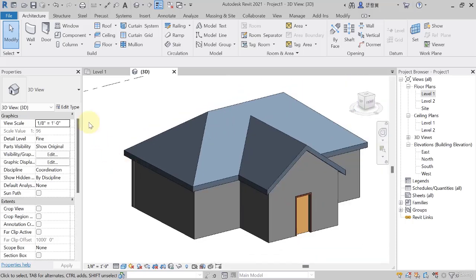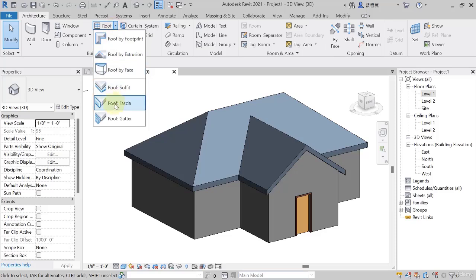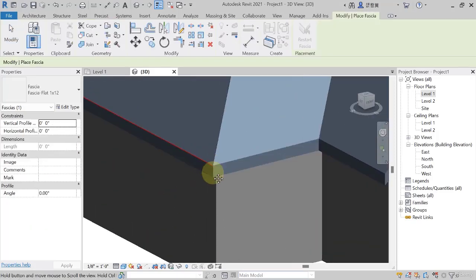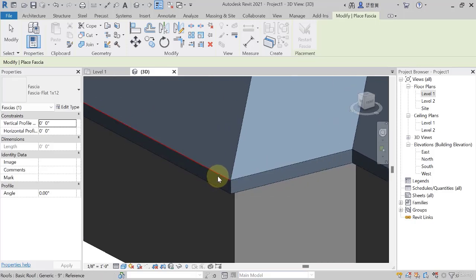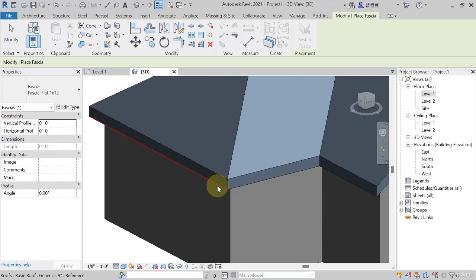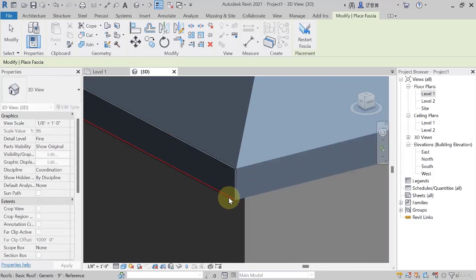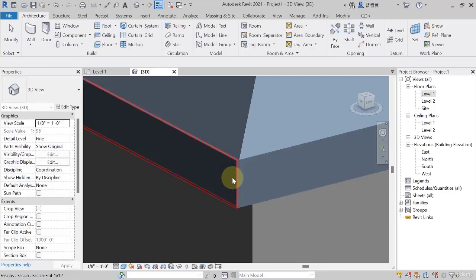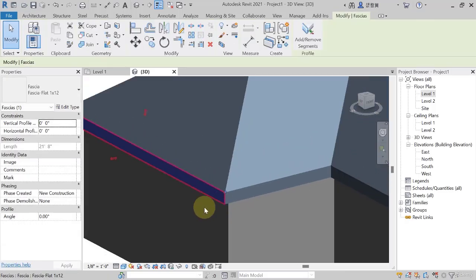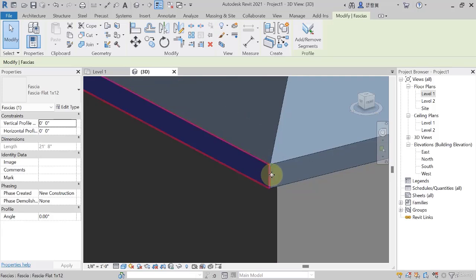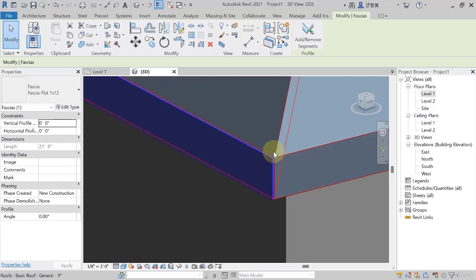See, all of you, architecture tab, build panel, in roof you will get the option roof fascia. Select that roof fascia, and from here you have to select the edges of this roof. So this is your top edge, bottom edge. As per your requirement, I am selecting top edge. When you select the edges, automatically here you will get the roof fascia. You can see when you select the fascia, it will show you the size of that fascia. Fascia flat 1 inch by 12 inch. It means the thickness of this fascia is 1 inch and the total height is 12 inch.